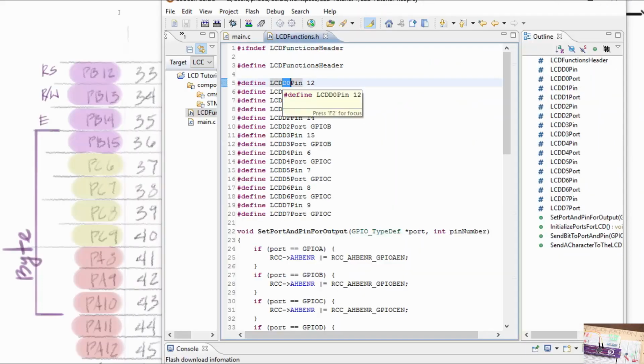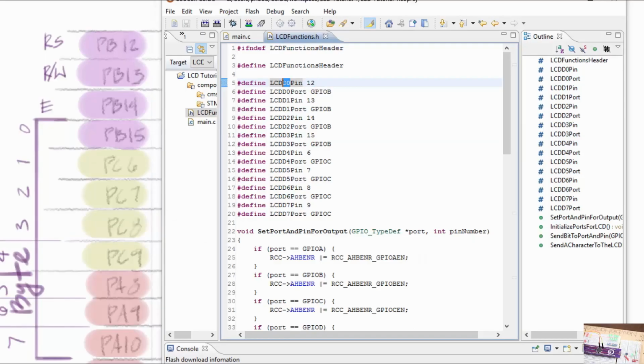The D0 pin is going to be going to GPIO B15. So D0 is going to be 15 on port B. D1 will be 6 on port C. D2 will be 7 on port C. And this is going to be 8, port C, 9, port C, and then we have 8 on port A, 9, port A, 10 on port A.